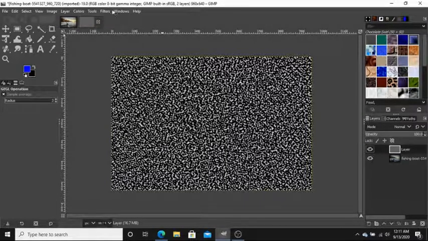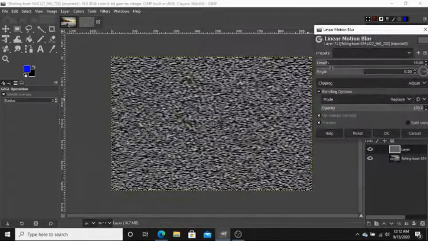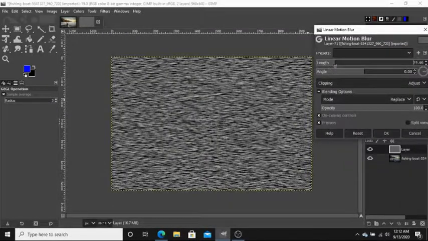And then we're going to go back to Filters, and come to Blur, come all the way down to Linear Motion Blur. I'm going to turn that up to about 75.